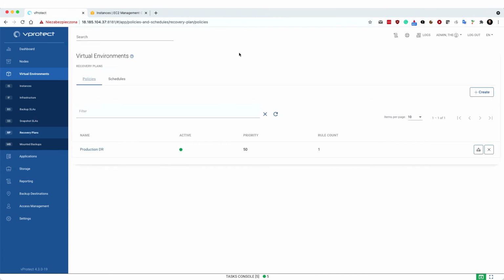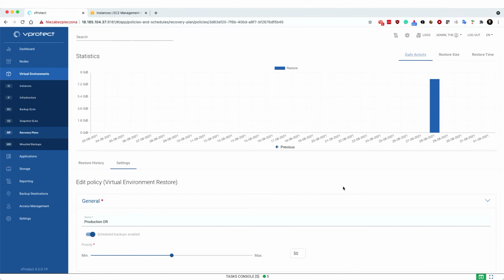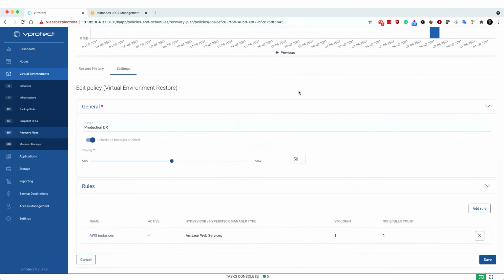Finally, recovery plans. Recovery plans are also a kind of policy. In this case, policies also have their schedule, but the idea is to initiate the opposite action. So we would like to restore a batch of your virtual machines to the specific environment, and each such recovery plan has rules. A rule is specific to the type of the environment where you would like to restore. So by type, I mean the hypervisor type.